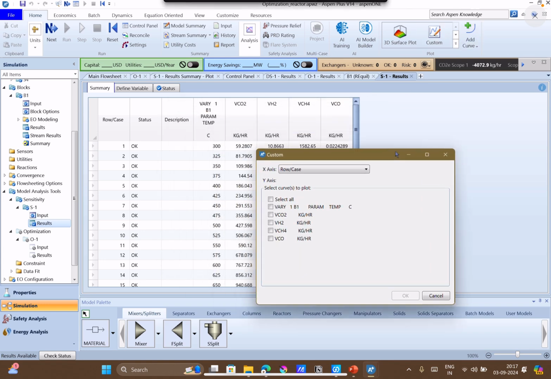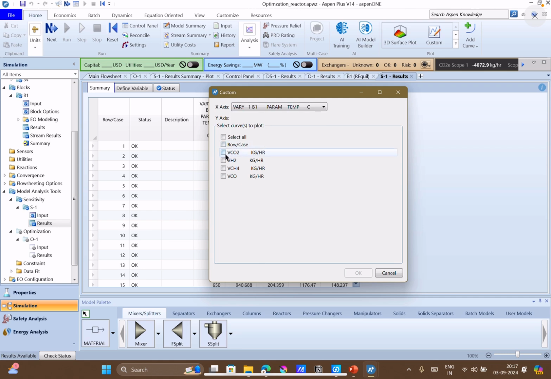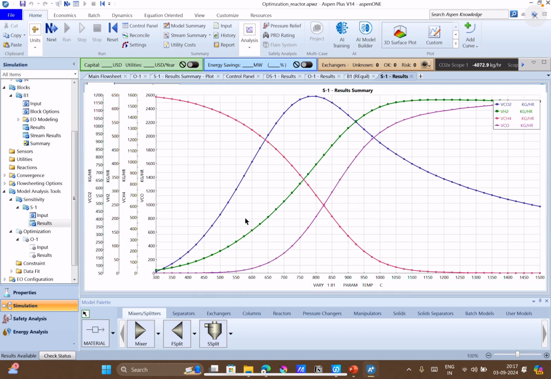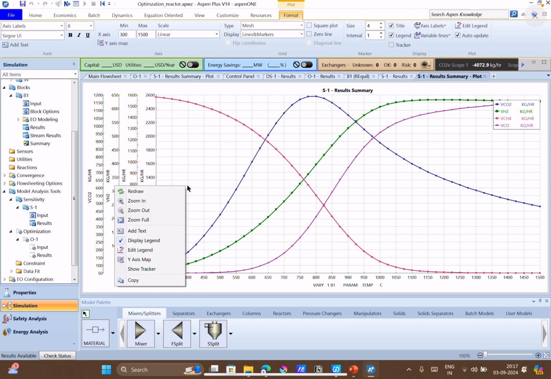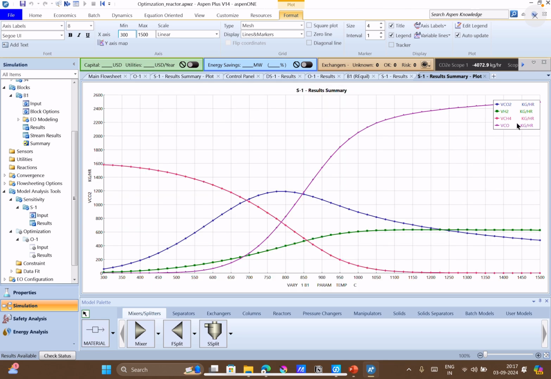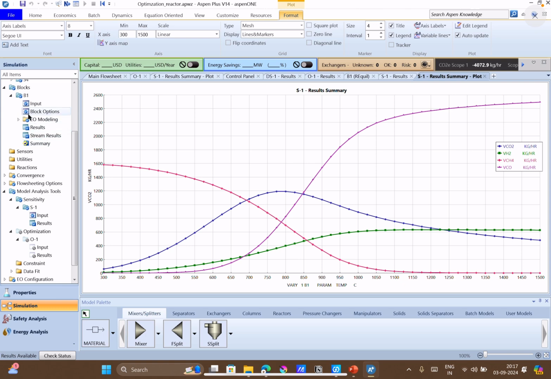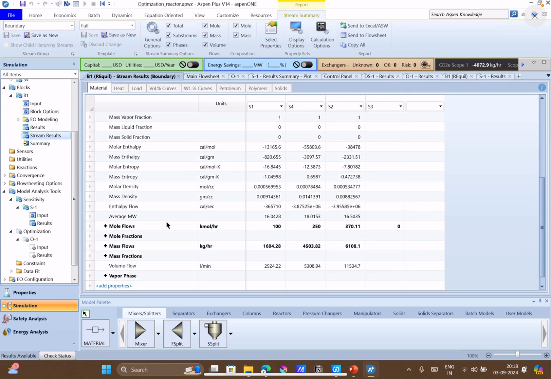So with the temperature, we have all these flow rates present. Our x-axis will be reactor temperature, and for the y-axis I want to see all the flow rates, so I'm selecting all. Let me make a single y-axis, and do OK. So this is how the profile will look. You have methane. Initially at 300 degrees centigrade, the methane flow rate is around 1600, which is the value that has been given to us. It's kg per hour. If you see the block 1 stream summary, the flow rate of methane is somewhere around 1600 kg per hour.